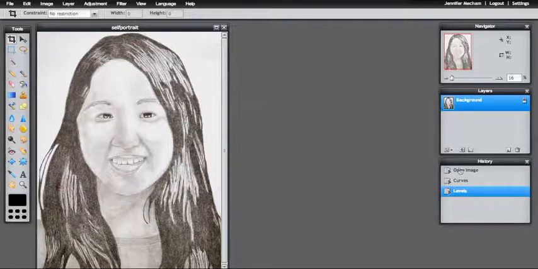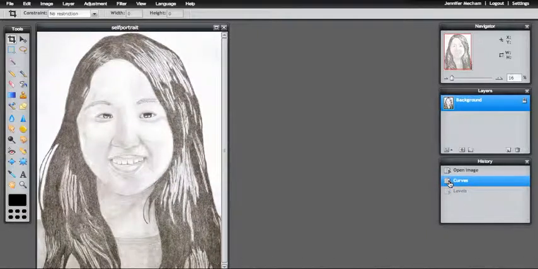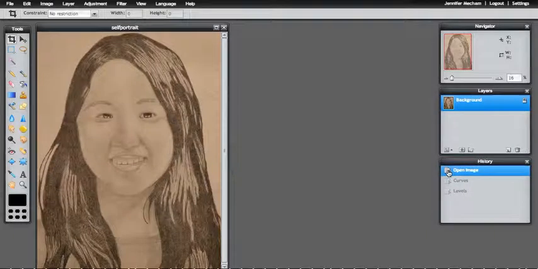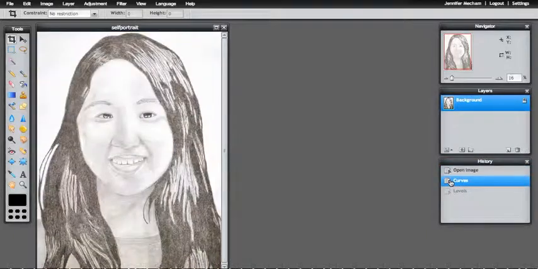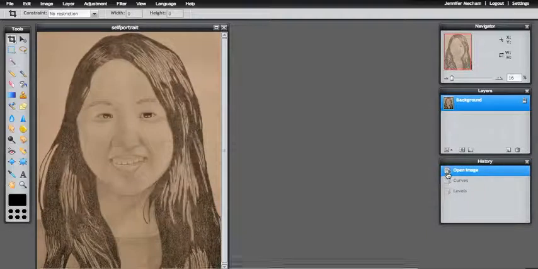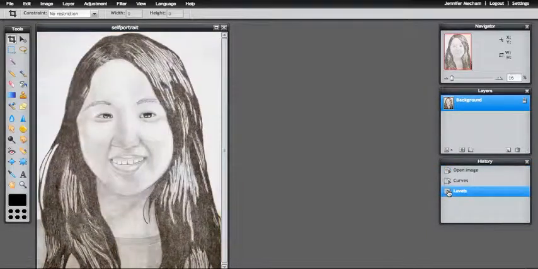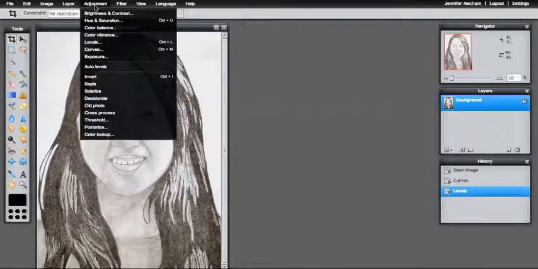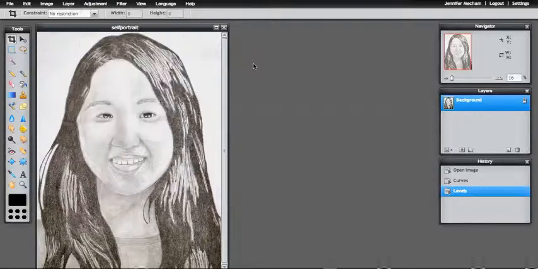So again, we did the curves and we chose our white point, and that's how it looked there. So here's the image when we first opened it. Here it is where we found the white point, and then when we adjusted the levels. And so you can see from the beginning and what we ended up with at the end. And so those are some different settings up here in this adjustment tab that you can work with to take care of some of the problems you have when photographing drawings.